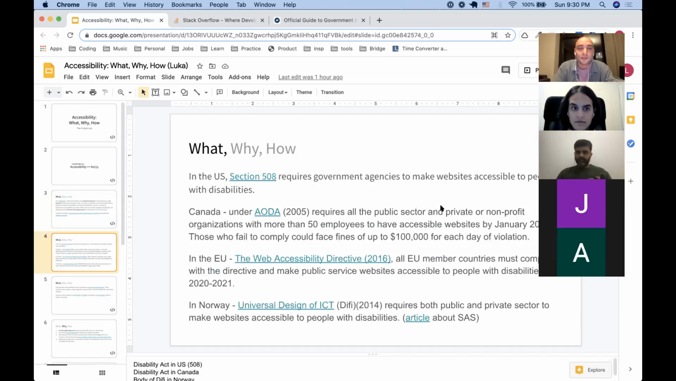So more about what? In the US, Section 508, which is a Disability Act, requires government agencies to make websites accessible to people with disabilities. So it requires only government agencies, and it doesn't require the private sector. But the trend is that private sectors will more likely also be required to have at least some level of accessibility on their websites.